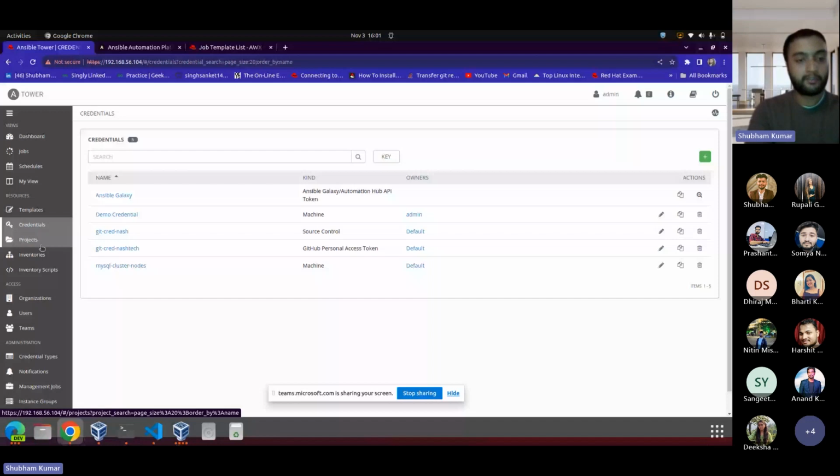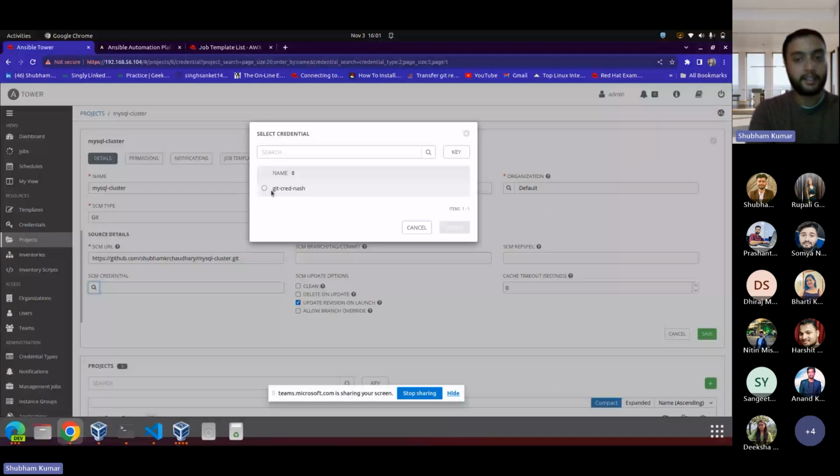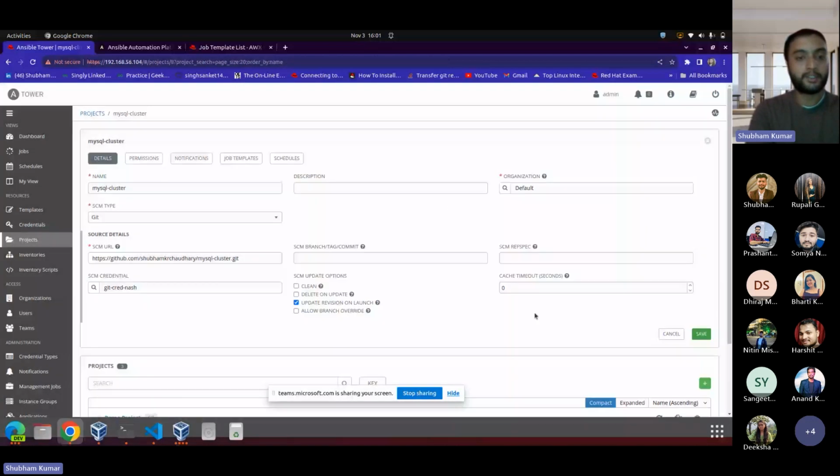here in this section. So if I click on this one, and if I click on the credential, this is the git credential that I have. So I can click on it and select it, and again, you have to save it. So this is how you are going to create a project. Its basic work is to fetch your code from whatever source control you have.